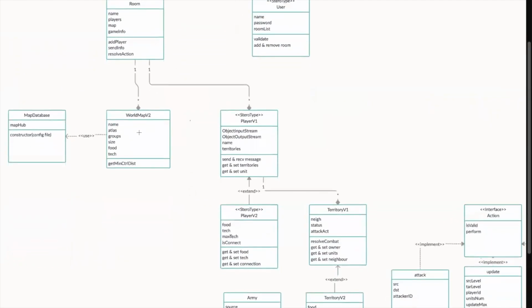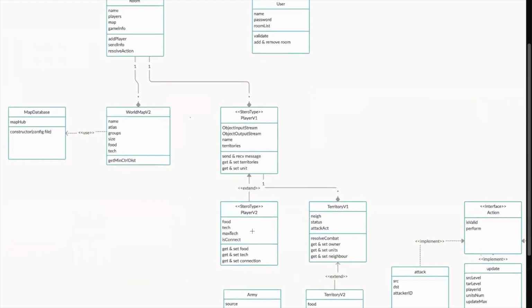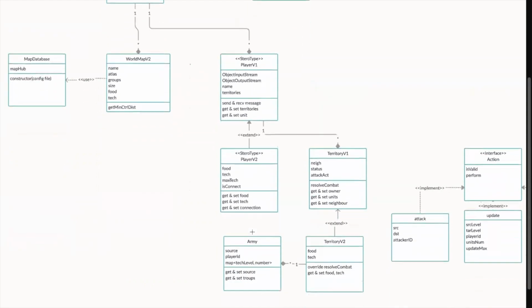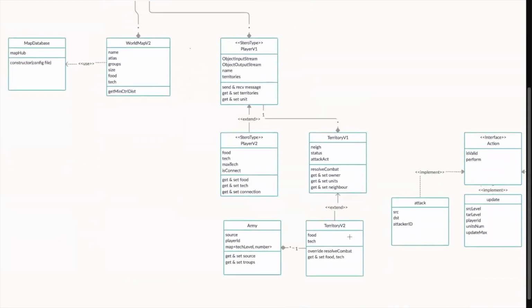For Evolution 2, we have a new world map. Right now it has the attributes of size, food, and tag. We extend the player class. So right now the player has food, tag, and is-connected or not to handle the reconnection issue. We also extend our territory. So the territory has food and tag attributes.